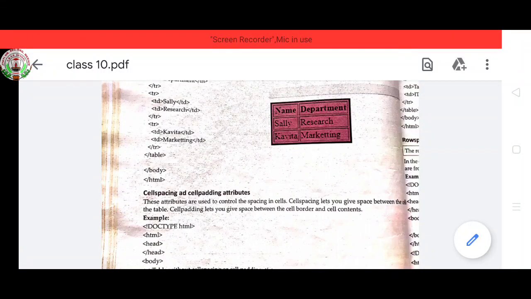Now today's topic is cell spacing and cell padding attributes. In the last class I taught you how to create a table in web pages and how to insert data in a table. Now in this topic we are going to learn about cell spacing and cell padding. Let us see what cell spacing and cell padding are.